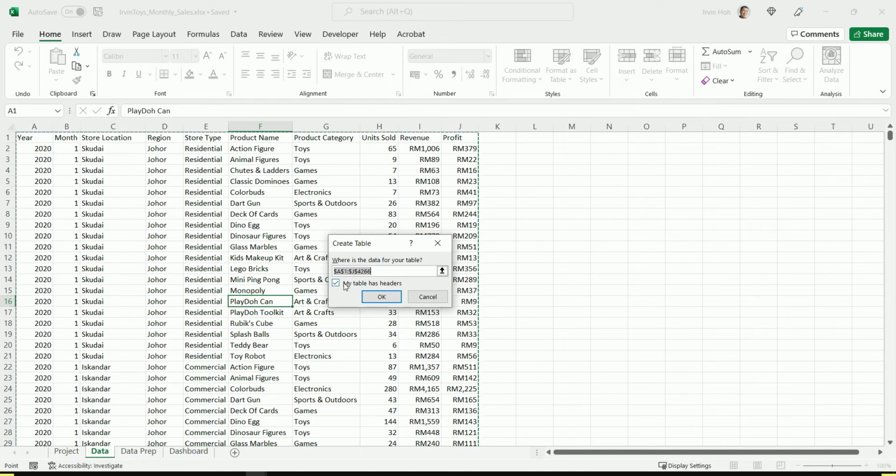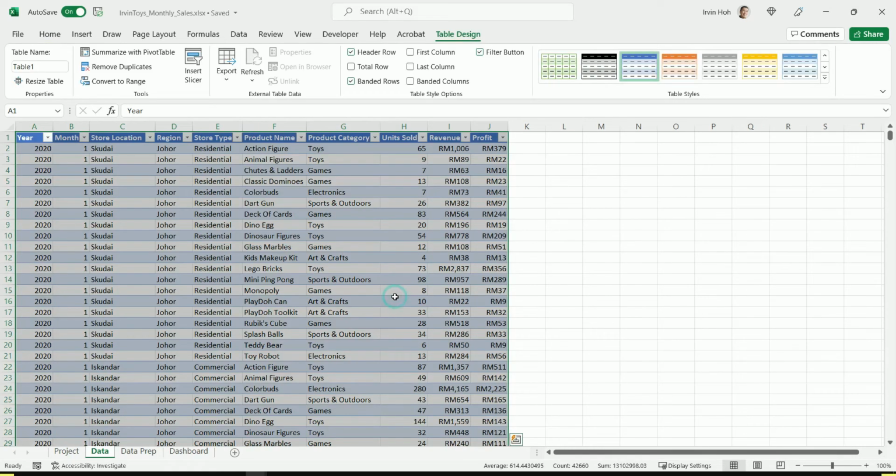And make sure that you check "My table has headers" in the dialog box, so that Excel knows that the first row is the header for this table. Just accept OK, and this particular data range will turn into a table format. By default, it will give you a rather confusing color tone in the table.